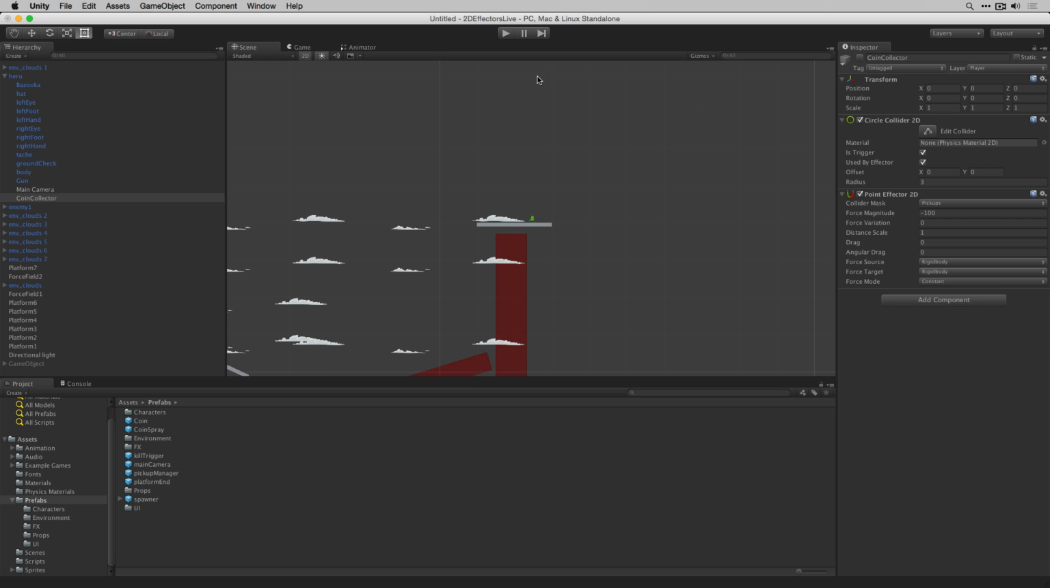And let me see if there's anything else. Oh, I didn't go through all the settings in the point effector. Let me just go through that real quick. Force magnitude is the same as what we saw in the other ones, right? It's how much force is added. Force variation is the same. It's a random range, right, between 0 and the number specified, positive or negative.